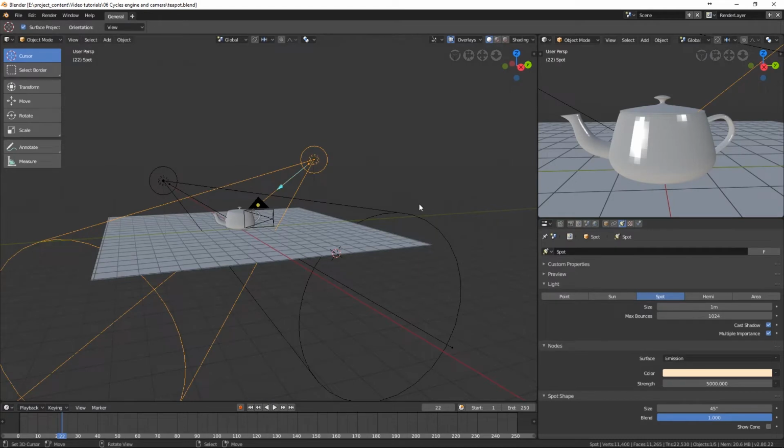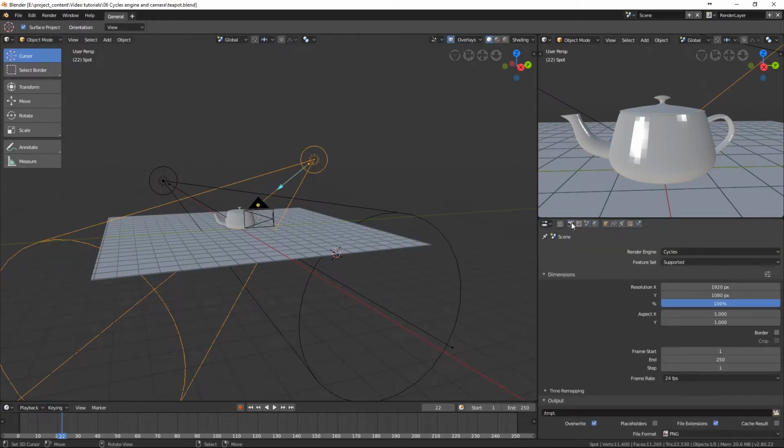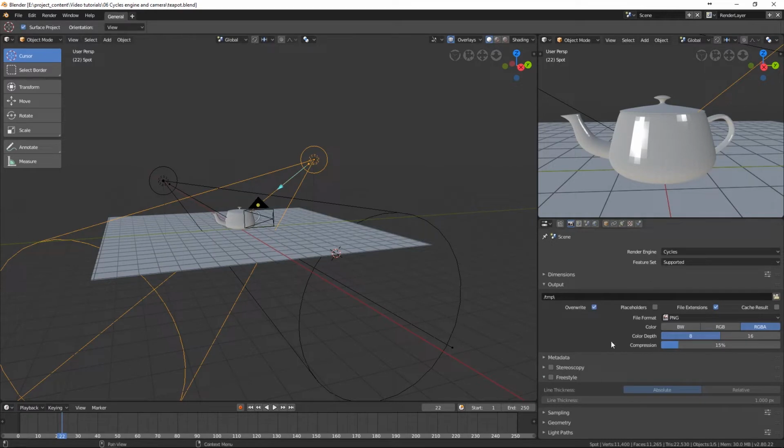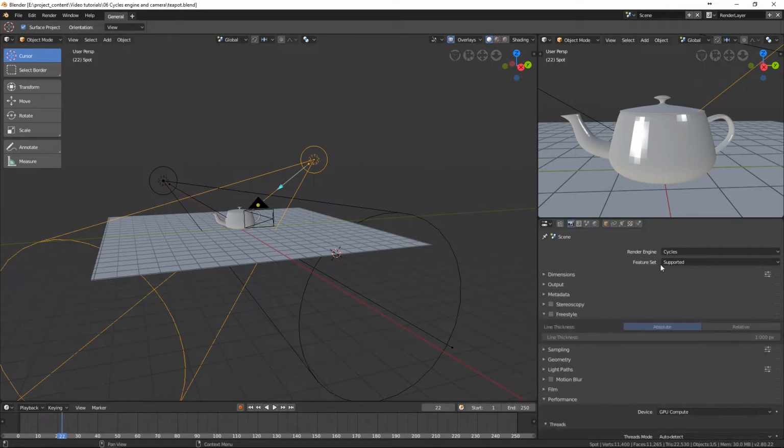So this is where we left off in the last video. Go ahead and go to the rendering tab and make sure that Cycles is the current render engine. Otherwise the options down here will look different. Okay, so make sure that Cycles is the render engine.